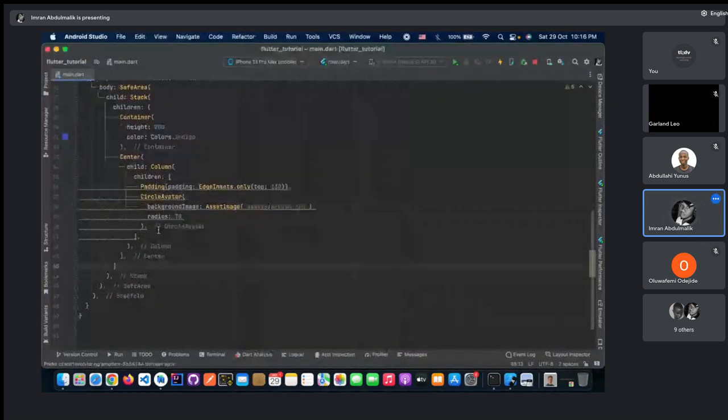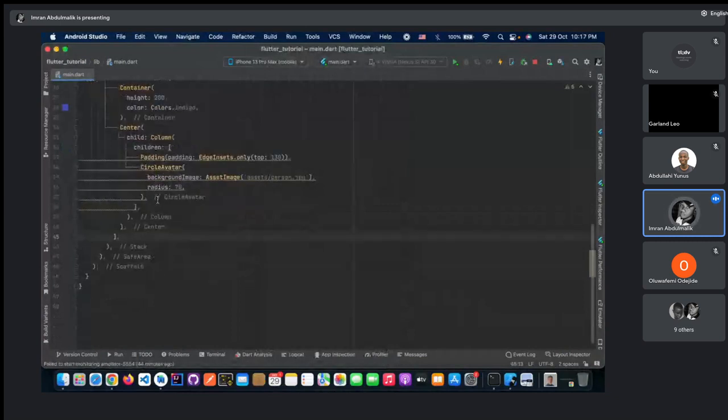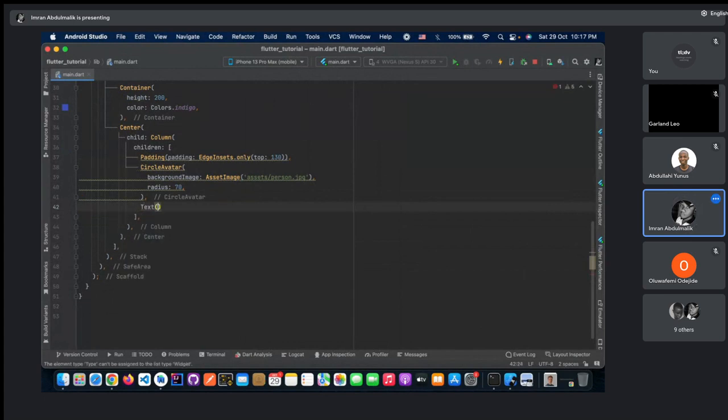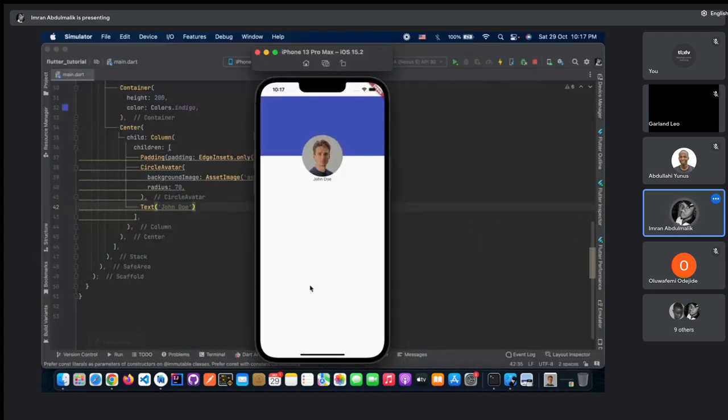for the profile name, and also the profession, for example, or role, title. You just create a Text with that. I'll put John Doe here. Of course, you can use whatever you want, like your name there. Now, when we save this, we see John Doe.